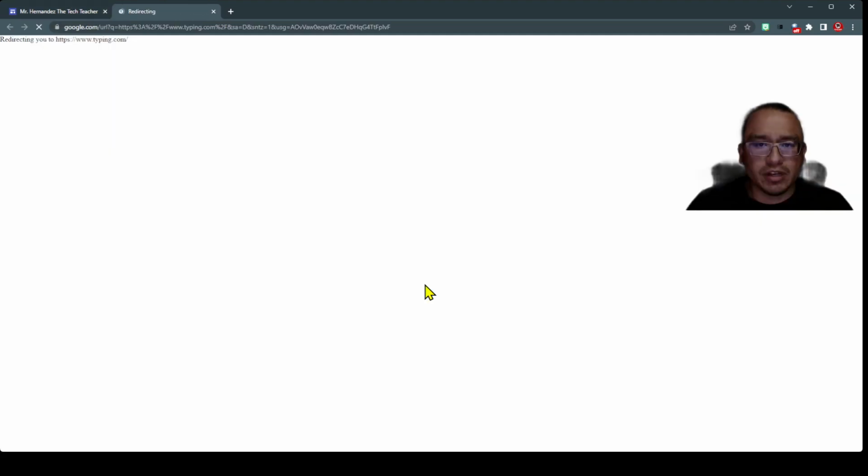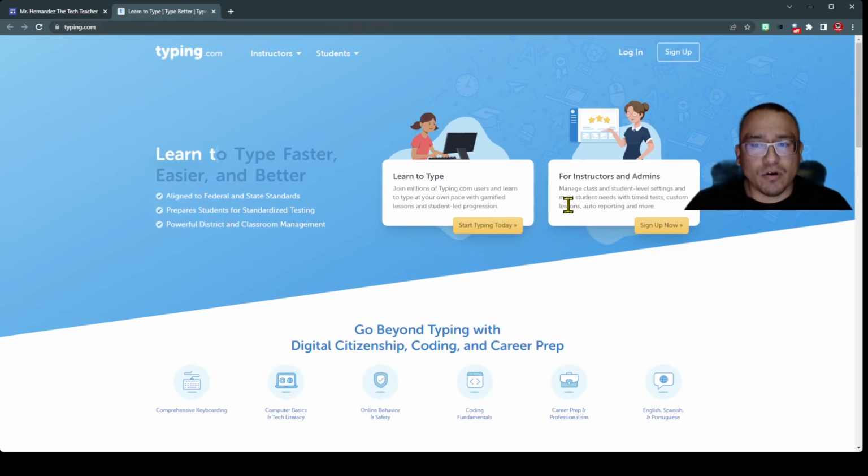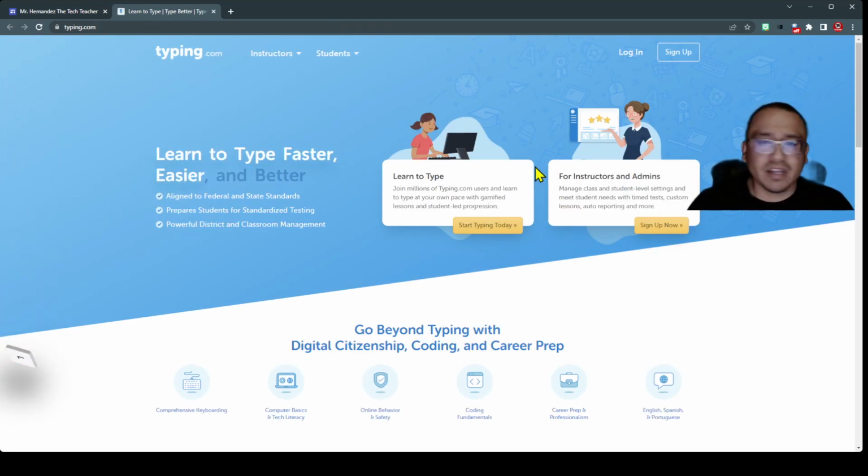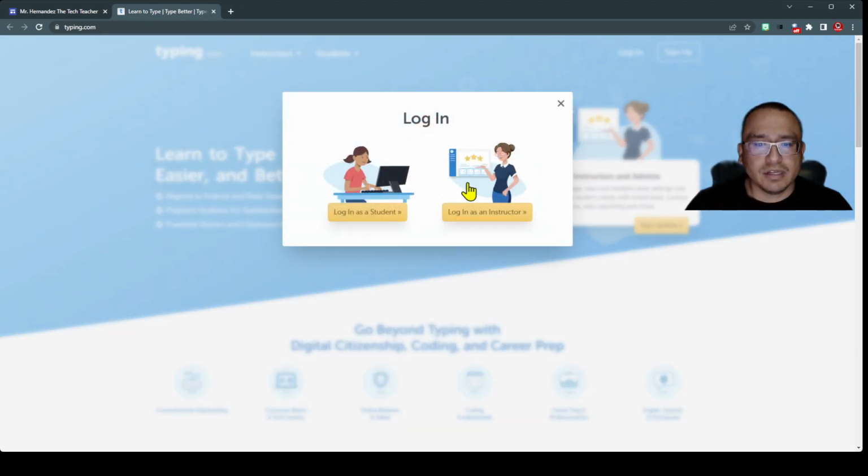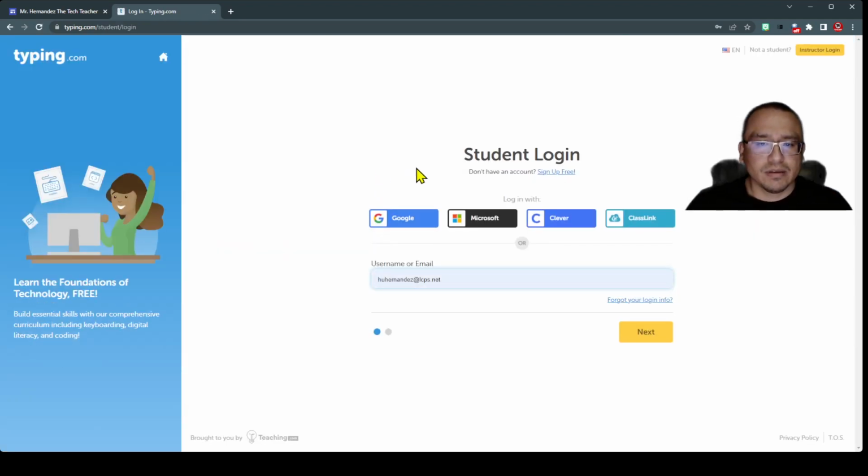Let's click on Typing.com. The Typing.com homepage has changed a little bit for this beginning of the year, so the login is still in the top right-hand corner, but the page is slightly different. So we're going to press Login. You're a student. And then we got two choices.